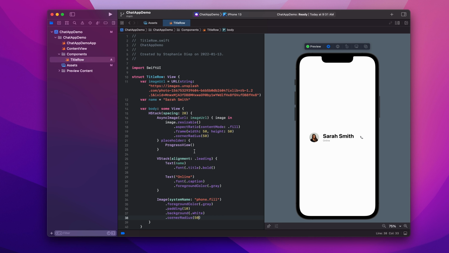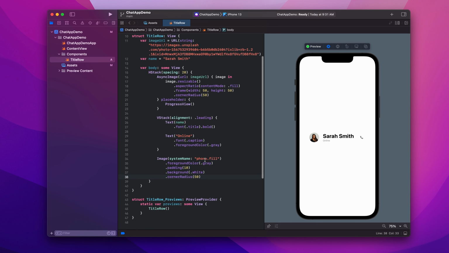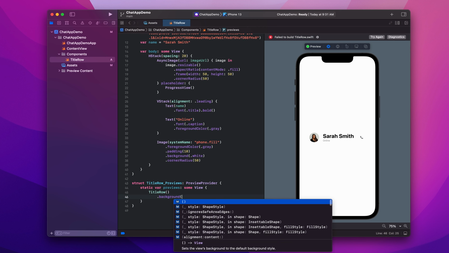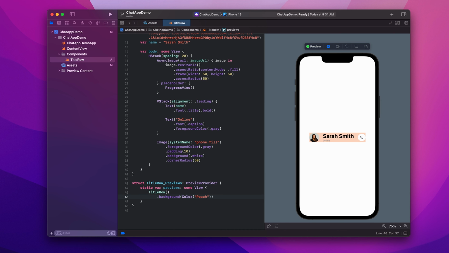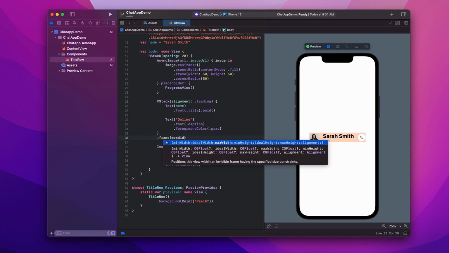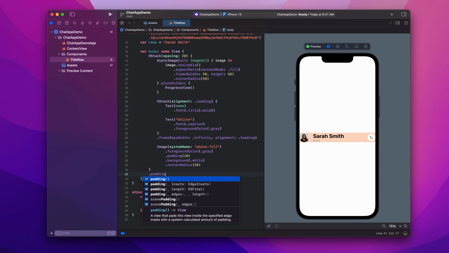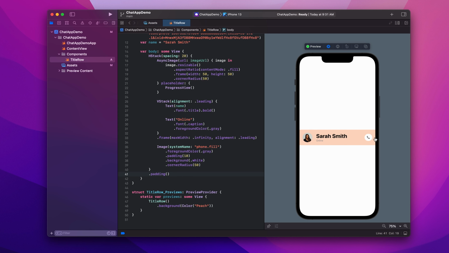So right now we can't really see the circle surrounding our phone icon because it's white on white. So we can scroll down to the preview and add the background modifier to our title row instance here. So we'll pass the peach color that we added in the assets folder. Great, so right now you can see that our title row doesn't take the entire width of the screen. To fix that, we will add a frame to our VStack with a max width of infinity and an alignment to leading. And on our HStack, we'll add some padding so that we have some padding all around our row. Great, we're finished coding our title row.